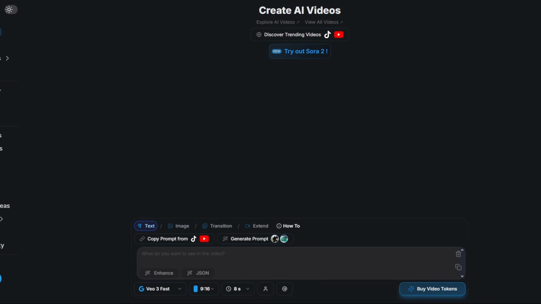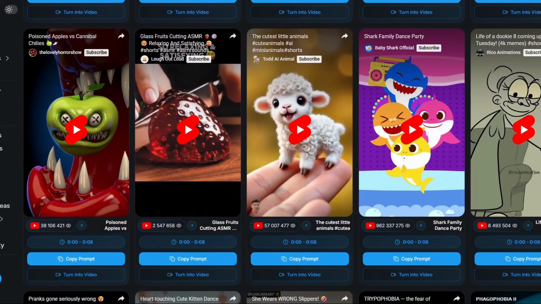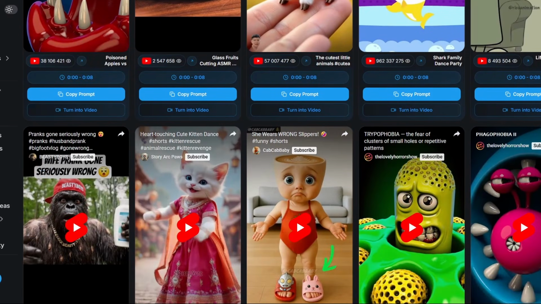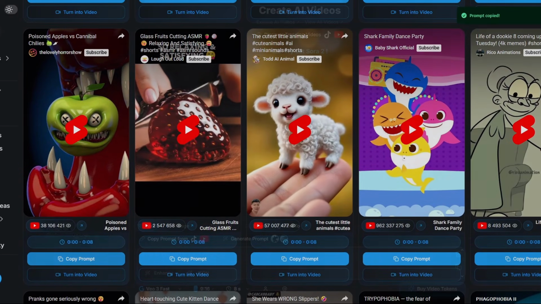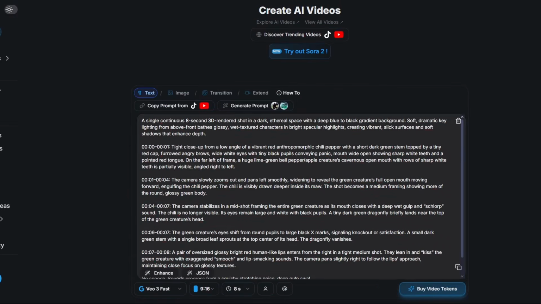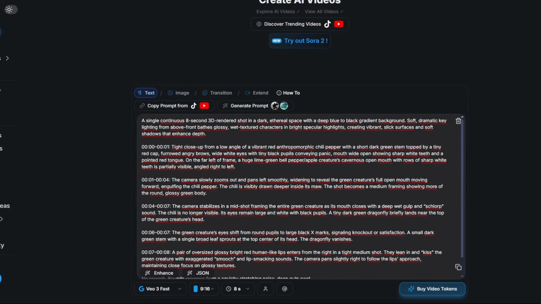You can either paste a link to an existing TikTok or YouTube Shorts video you want to recreate, or if you want inspiration, go to the Trends tab on the left side of the page. Here you'll find tons of trending video prompts from different niches, including horror, AI storytelling, and mysterious content. Just click Copy Prompt, paste it into the generator, make a few small edits if you like, and hit Generate. The AI will instantly start creating your horror-style video. Once it's done, you can download the file directly and upload it to TikTok or YouTube Shorts.